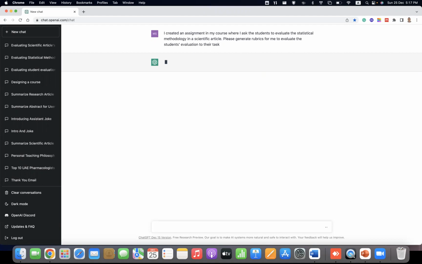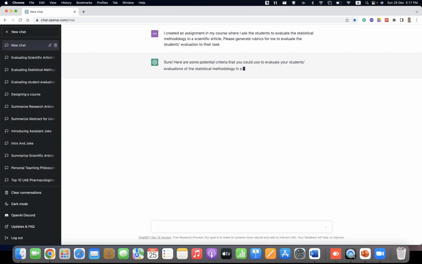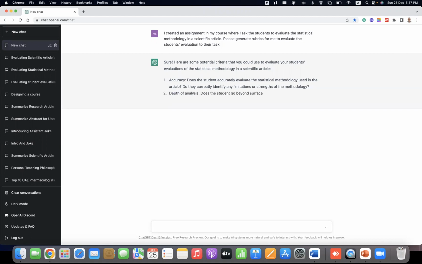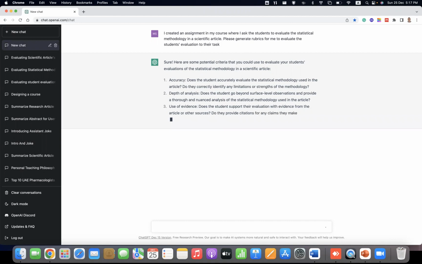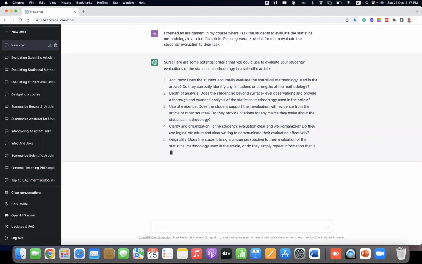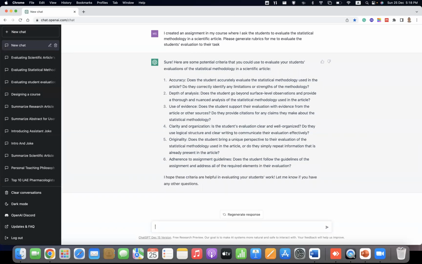Let's see. So it's starting to place in some of the criteria or rubrics that can be used to mark that assignment. Now they look good, and you can always regenerate, as we said before, and then get different results. But this is like a very long list. I'll try to limit it.